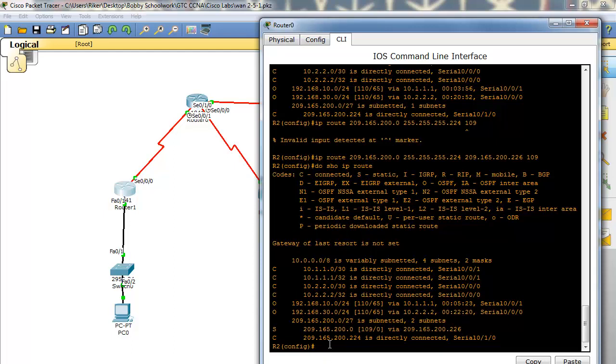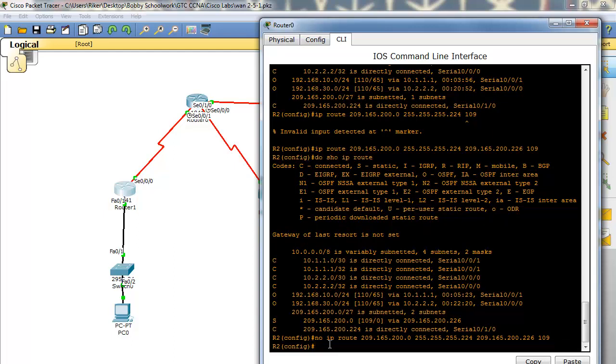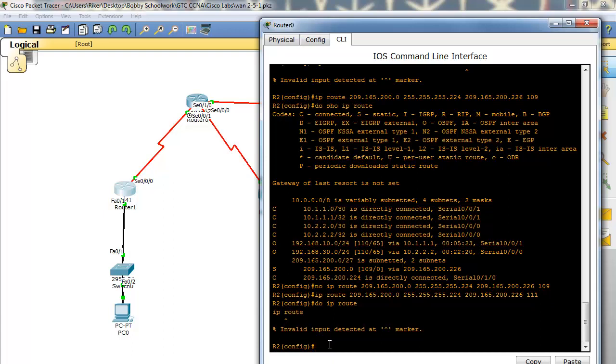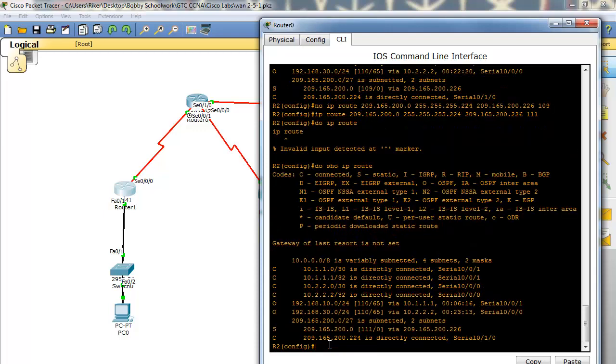So if I go Control A, no ip route, there. Now if I do the same thing, I type in ip route and give this a 111. Okay, 111. Hit enter, and do a show ip route. It doesn't install it into the... well, yeah, it did. 111.